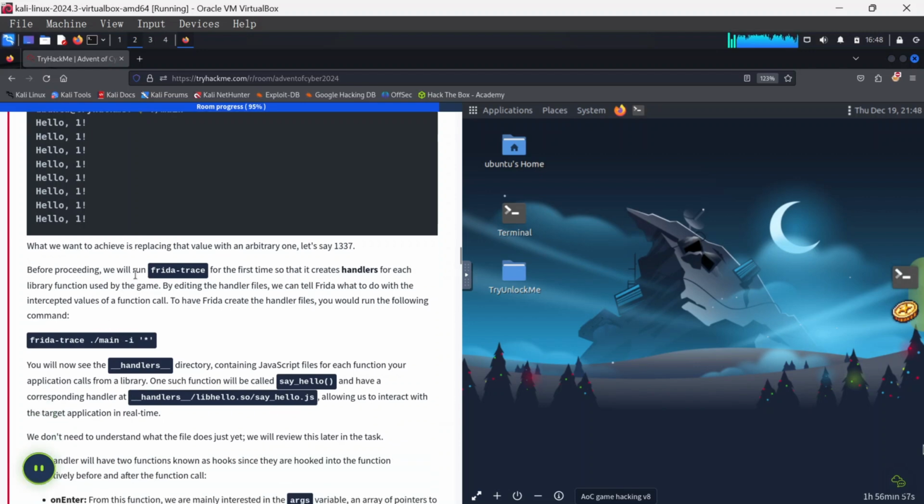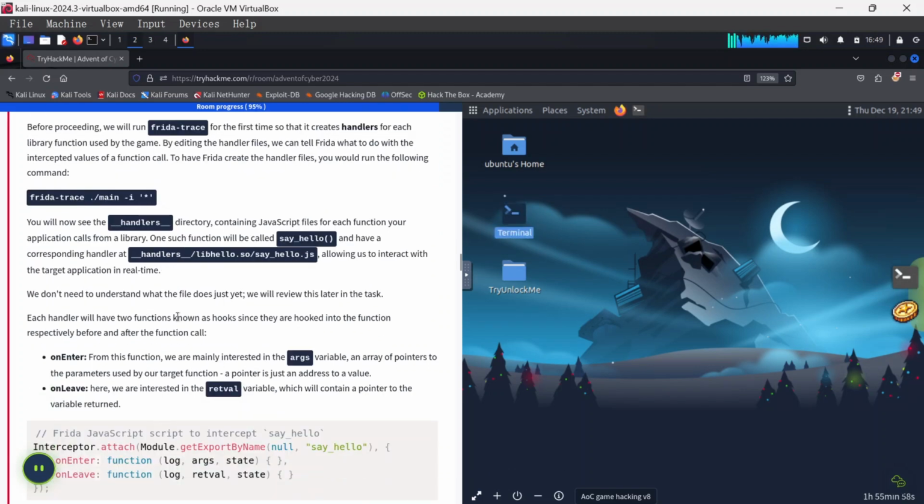Now, before proceeding, we will run frida-trace for the first time so that it creates handlers for each library function used by the game. By editing the handler files, we can tell Frida what to do with the intercepted values of the function call. To have Frida create the handler files, we would run the following command, frida-trace ./main -i, and then this particular wildcard in quotes.